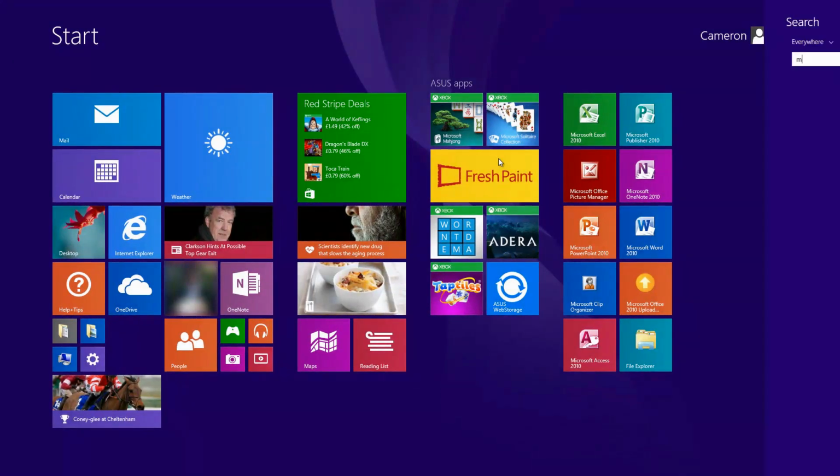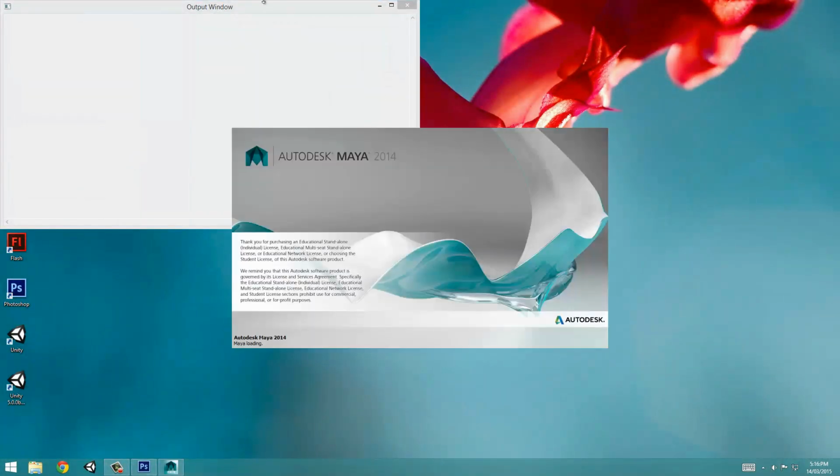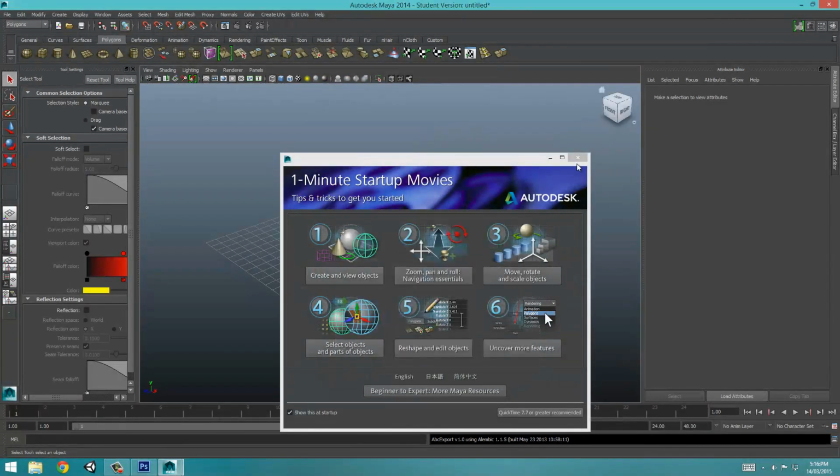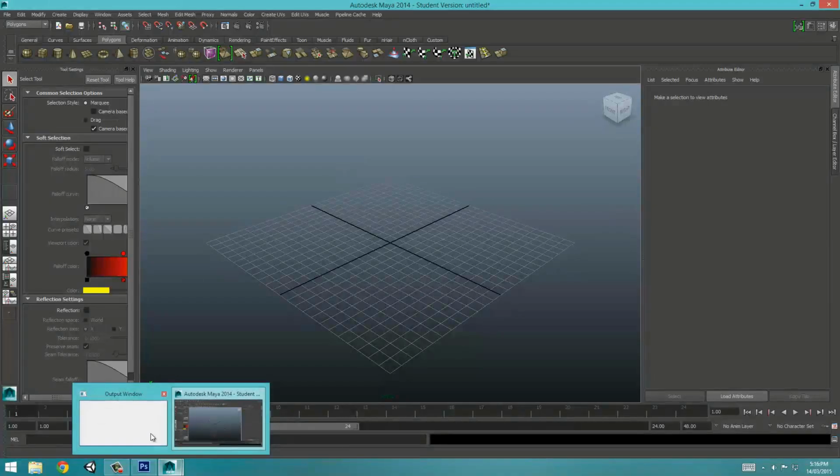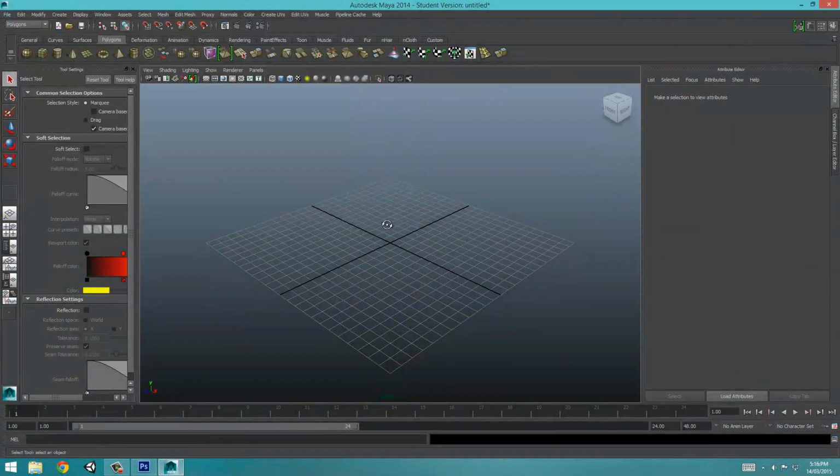So what we're going to do is open up Maya. Now it should take a bit of time to open, but once it's done, you'll get these two dialog boxes and you can just close them. You can close the output window as well because we don't need that.